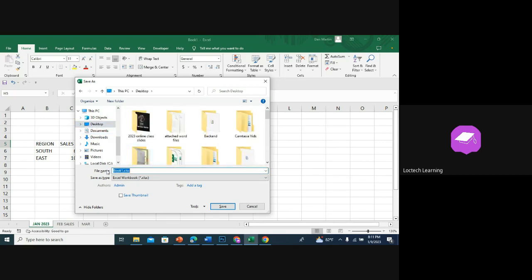Then I now put my file name. Okay, I will call it online class 2023. That's my file name. All right, online class 2023. Now, apart from clicking where I want to save this workbook to, apart from putting a file name, online class 2023, I want to protect my workbook.